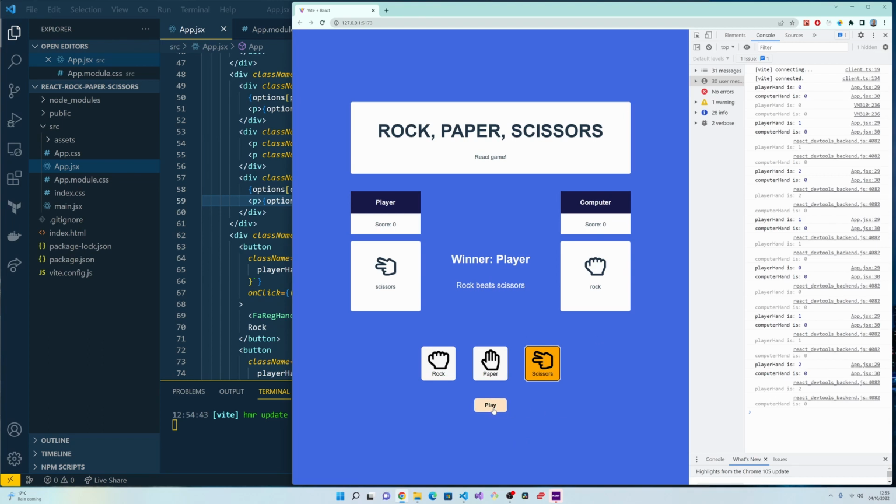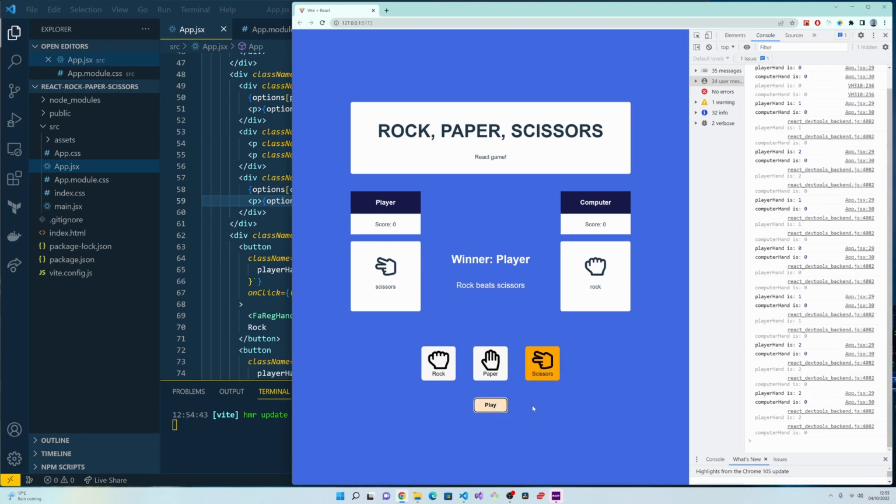Okay, so if I click play, I should see in here the new hand automatically generated. So if I click, actually nothing happened because the new generated was the same. So let's click again. Look, now we have paper, paper again, paper again. We have scissors, rock, paper, paper again, scissors. It is random, of course.